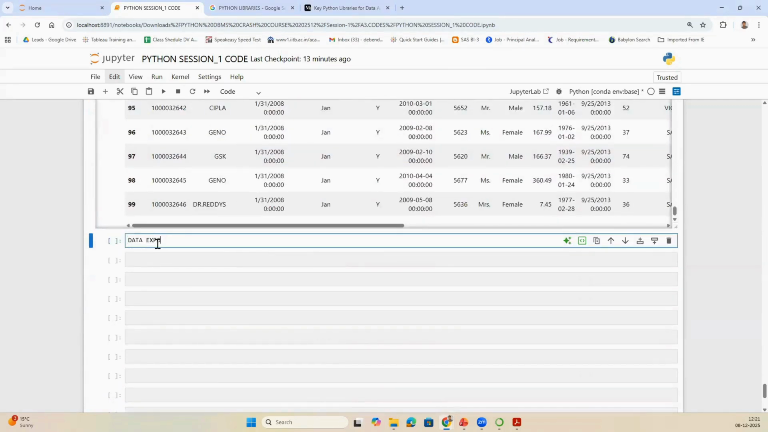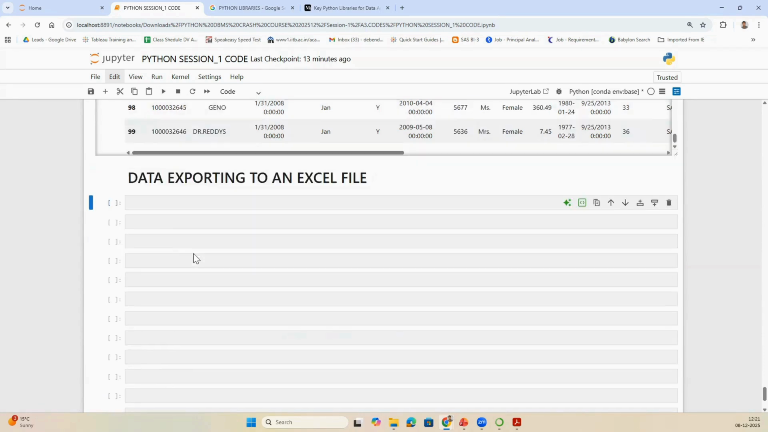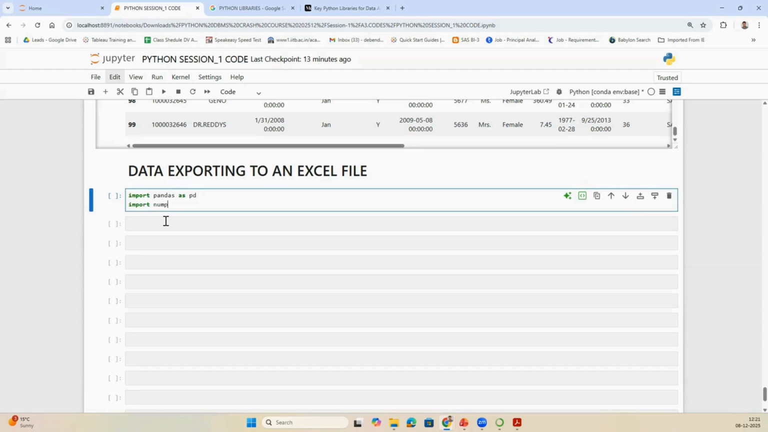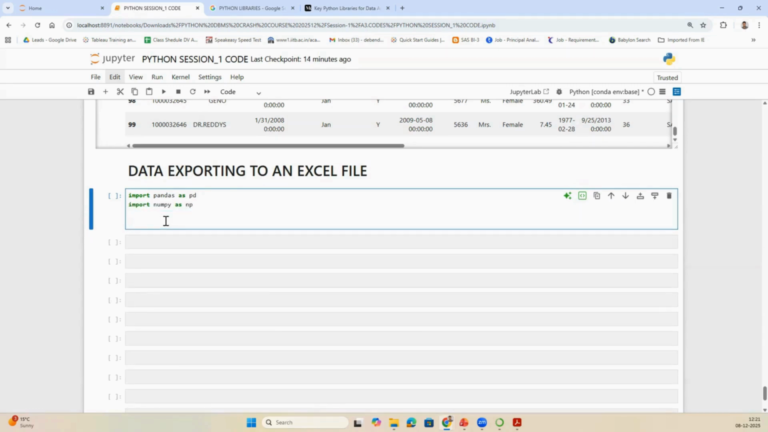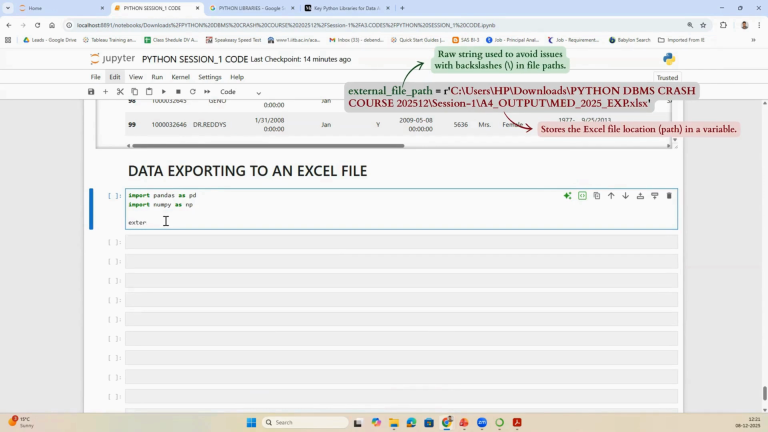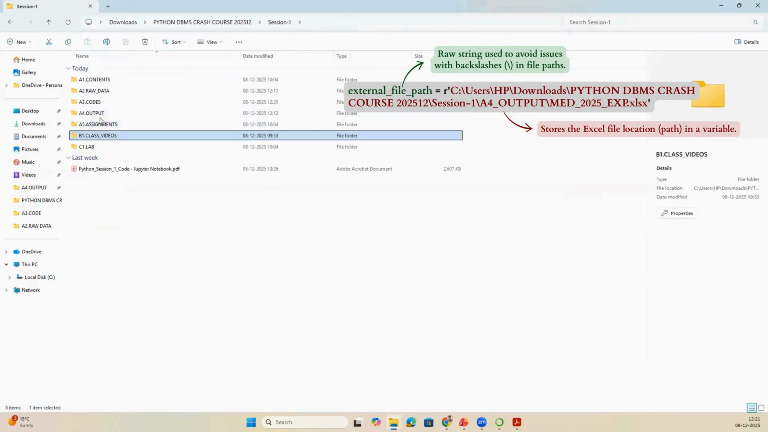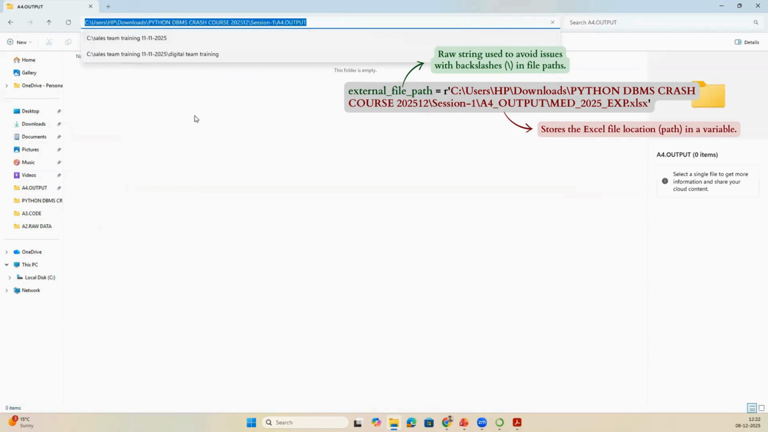Data exporting to one Excel file. Okay. So how do you go for doing this? I will be presenting this here, how to go for exporting data. As I said, before going for anything, make a practice of writing import pandas as pd, import numpy as np, give external file_path, and where you want to store this data. I want to store my data into session 1 output folder. In this file path, I want to store my data.